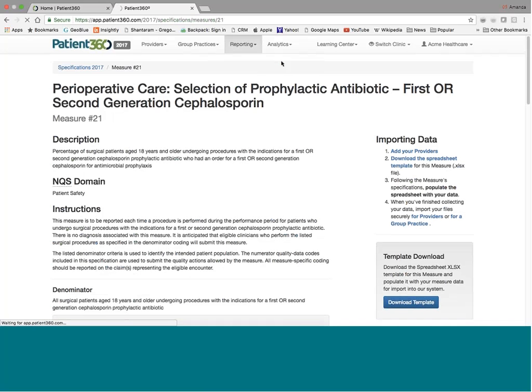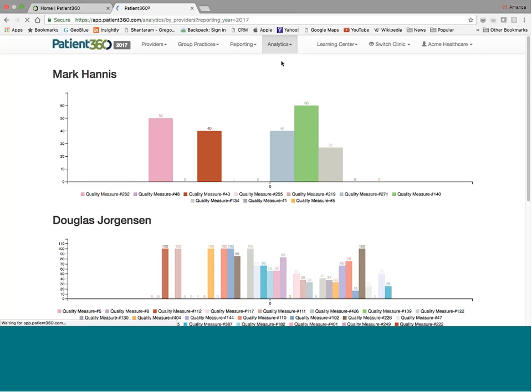So what kind of points are you getting towards your bonus overall? And you can look at that on the provider level, but if you've reported as a group practice, you can also view that on the group practice level. And these also break out into pivot tables for you.